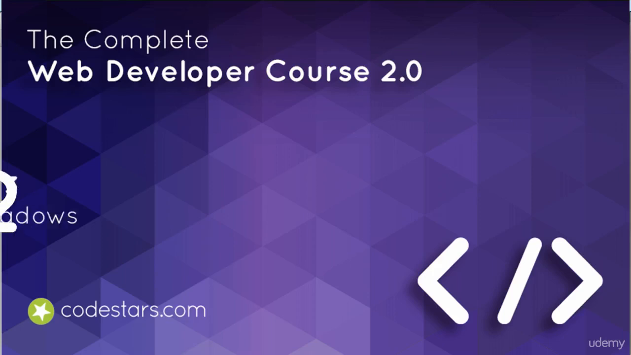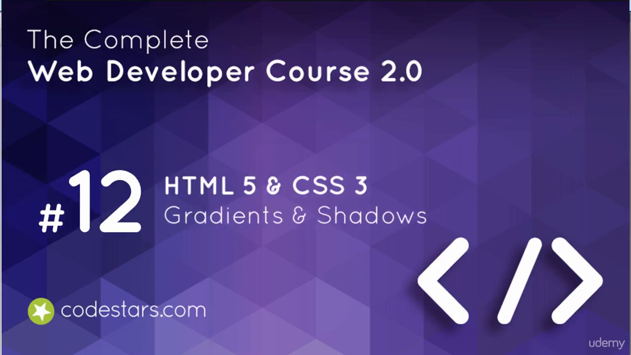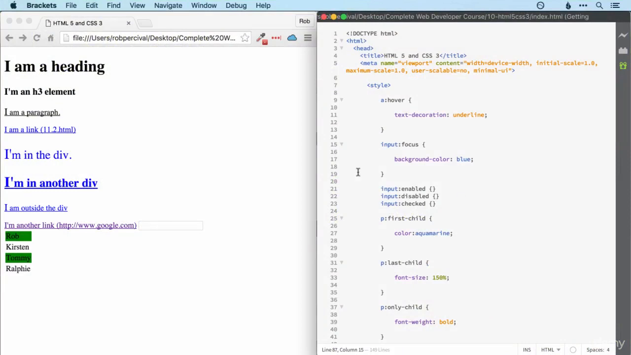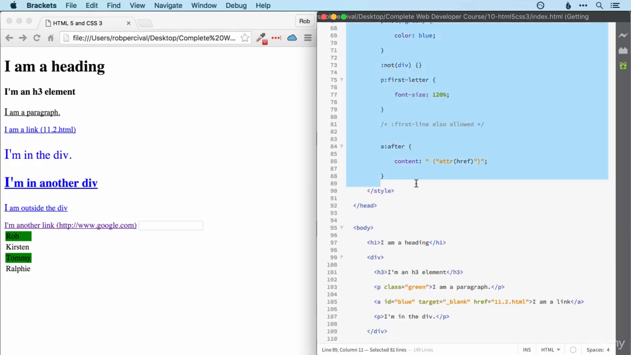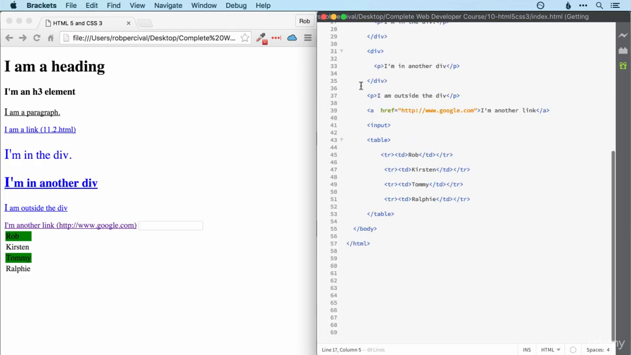In the previous section, we saw how to do gradients using the HTML5 canvas, but if all you want is a gradient, it's actually easier to do with CSS. So in this video, I'll show you how to set up gradients in CSS, and we'll also look at the different types of shadows that we can create.